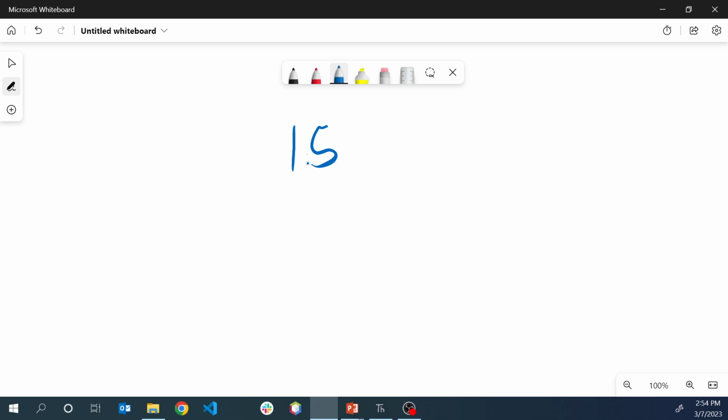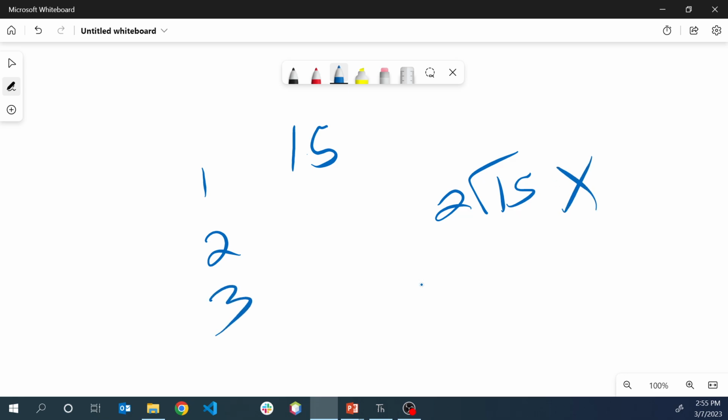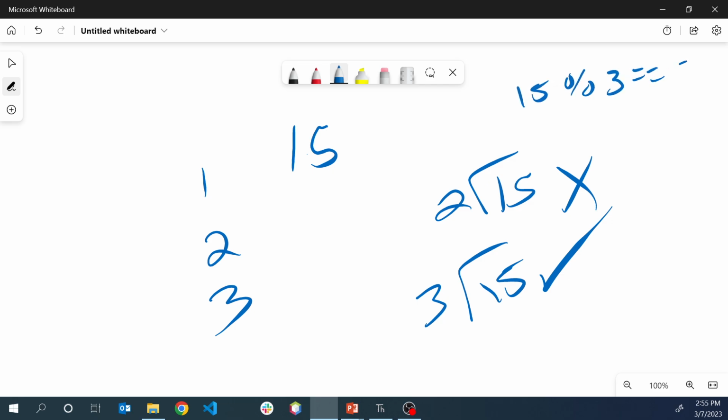Well, the smallest factor of 15 is 1, right? 1 is a factor of 15. You can divide 1 into 15. It's a factor. So it's the smallest. But we want to find the smallest factor other than 1. So then you say, okay, well, let's check 2. Does 2 divide 15? And the answer is no. Then you say, okay, well, check 3. Does 3 divide 15? And the answer is yes. 3 divides into 15 perfectly fine. And of course, as we know, that really means 15 mod 3. Does the remainder equal 0?